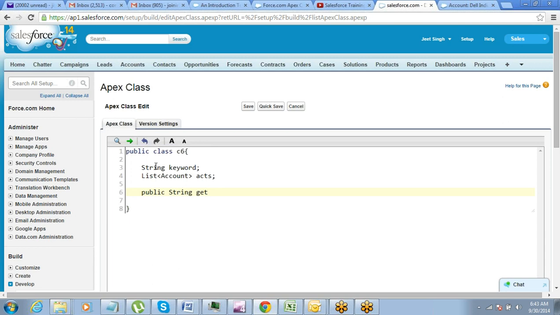Now while you're naming the get method, you do not have to use the exact name of the variable. It's not necessary. You can give it anything. You can call it anything. Get method 1, and then it returns keyword. Okay.